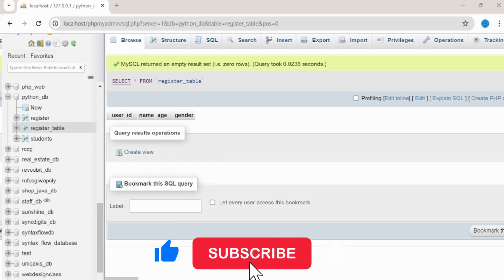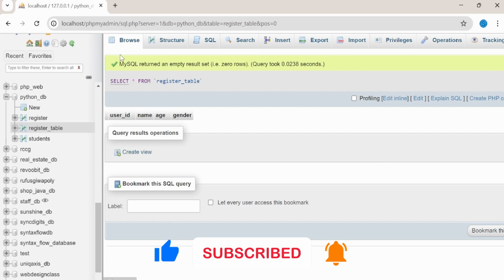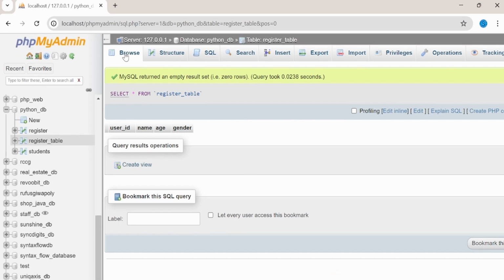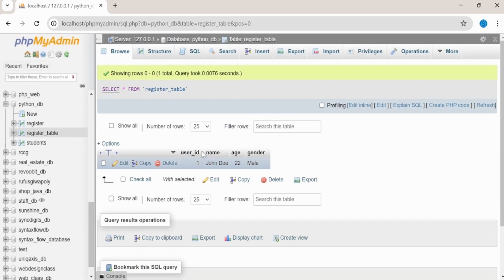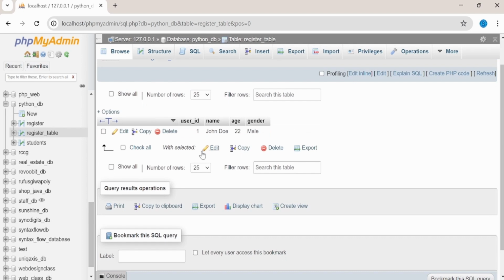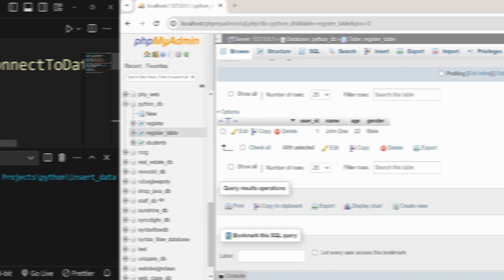So let's go to the database now. Let me refresh this and click on browse. Look at that. See what I entered earlier from the Python code. You see that it comes here from the Python program. See that it is saved here. So you can just add more.